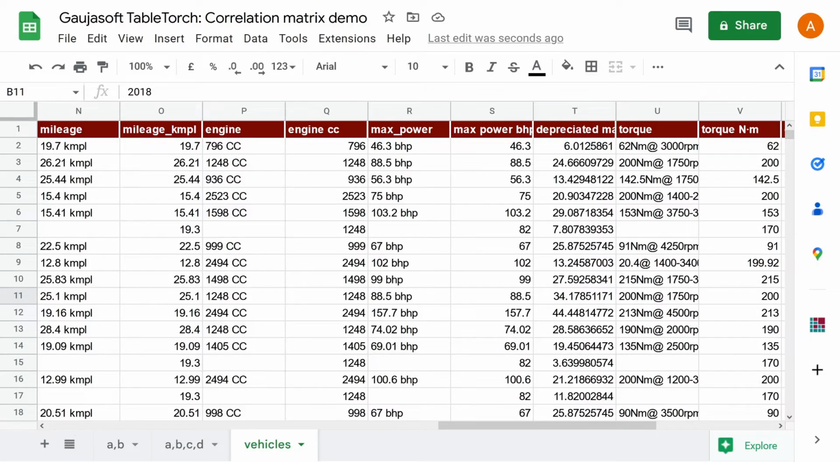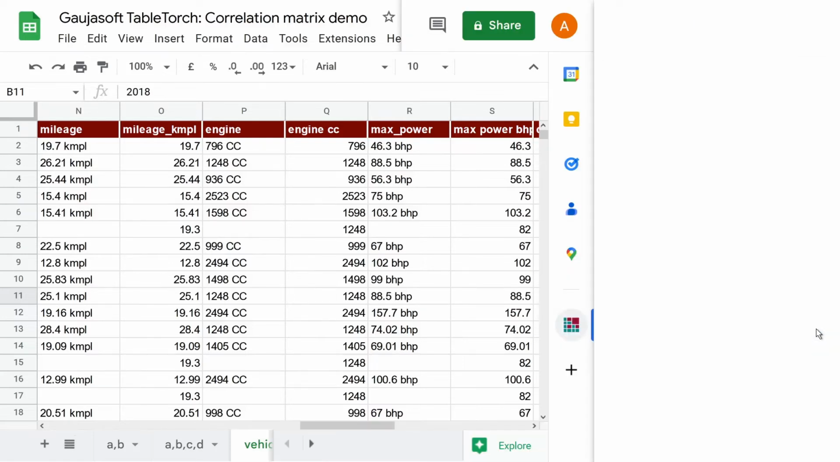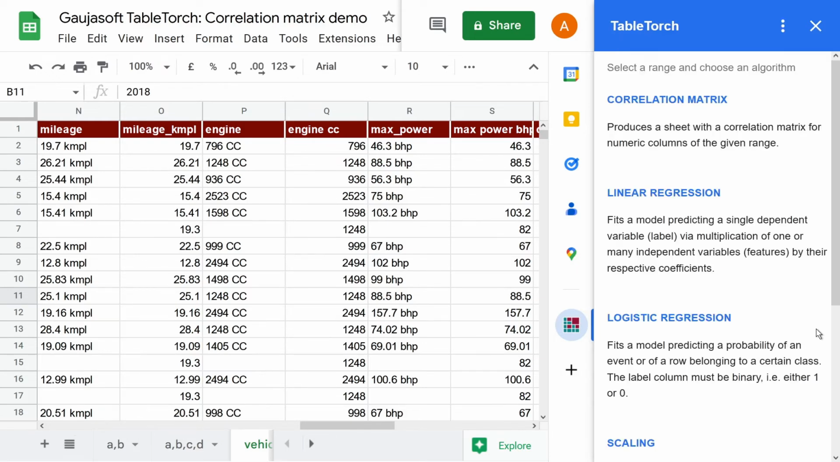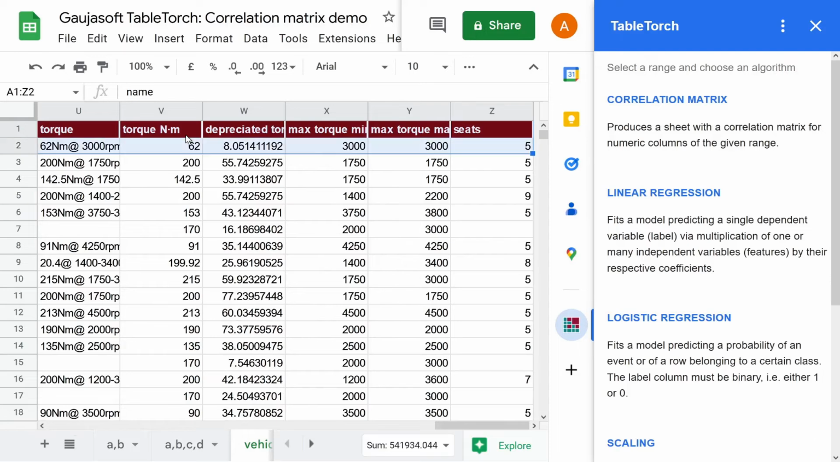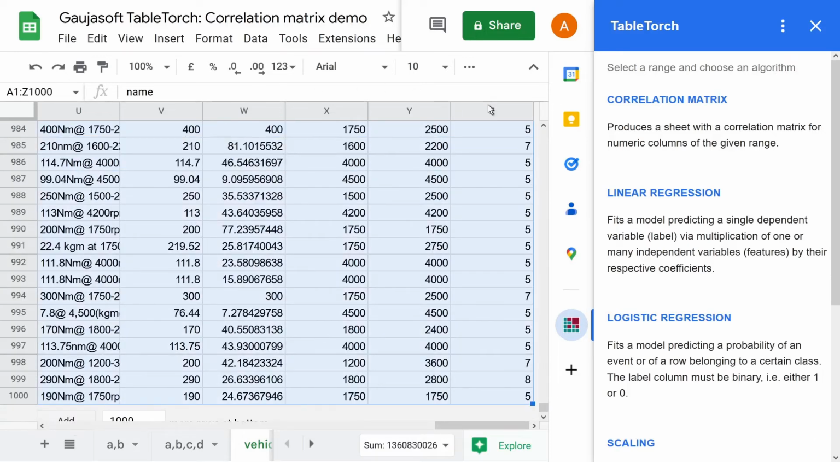Here is where TableTorch comes to the rescue. Let's launch it by clicking on its icon on the right side panel of Google Sheets. The link to instructions on how to install it is in the video's description. Select Arrange and click on the Correlation Matrix button.